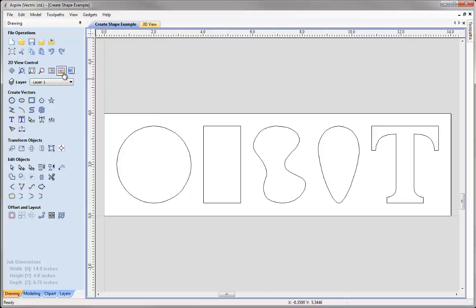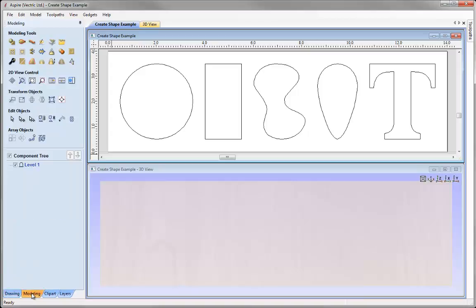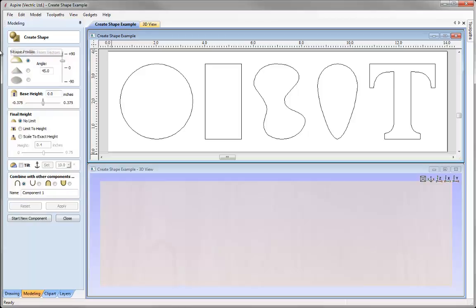So before we do anything, let's just tile our windows horizontally. That way I can see the 2D view at the top and the 3D view at the bottom there. Then we're going to go into the Modeling tab and into the Create Shape form. You can find that under the modelling tools, and it's this first icon here, Create Shape from Vectors. So we'll go in there, and we're going to start by quickly demonstrating how this feature works.